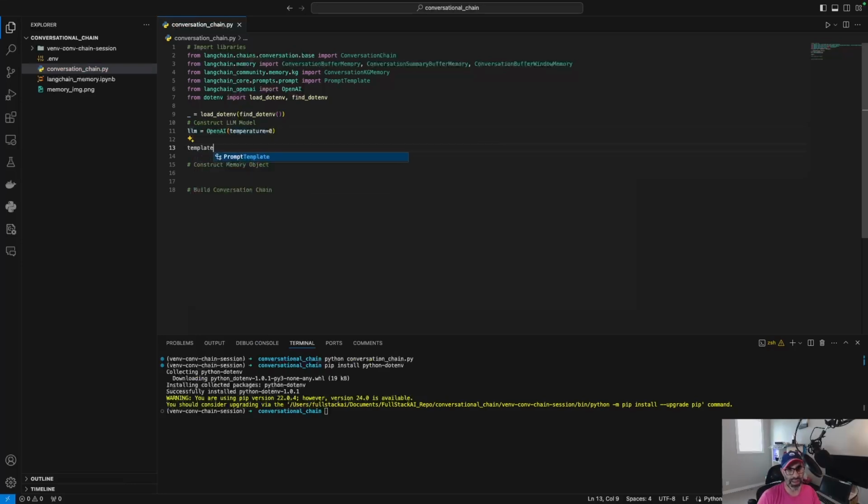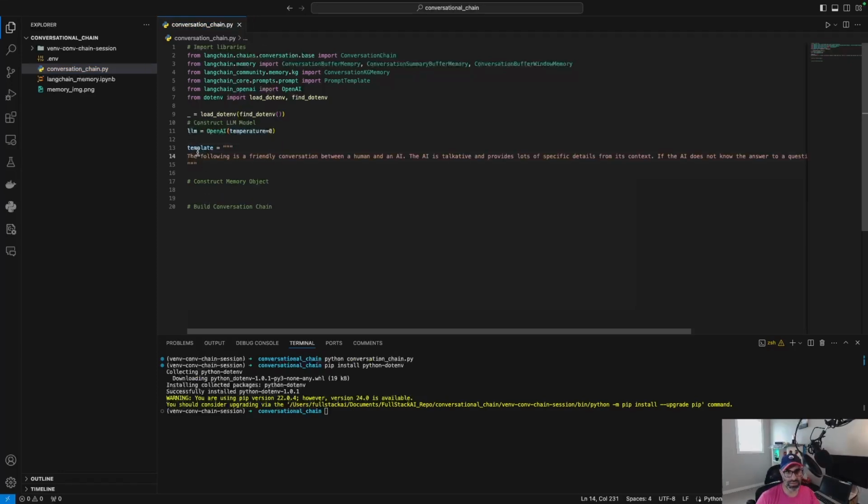And I need to have the prompt template. So first I instantiate the template as such. This is a statement or a system prompt that I want to instruct the LLM. The following is a friendly conversation between a human and an AI, and so on and so forth. Then I want to pass the memory content or the conversation history. So I say current conversation. I have the current conversation, and I pass into a variable called history, and then let's call it a friend, right? A friend.